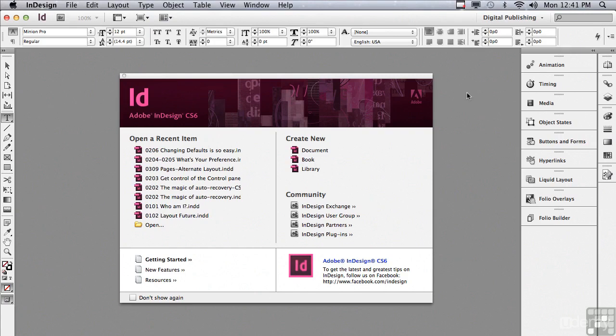The other thing that's really nice about this is I have all the panels that I need for that kind of work right here. They're open already. After I learn where they are in my workspace, I'm going to be able to find them very easily because they're always in the same place.